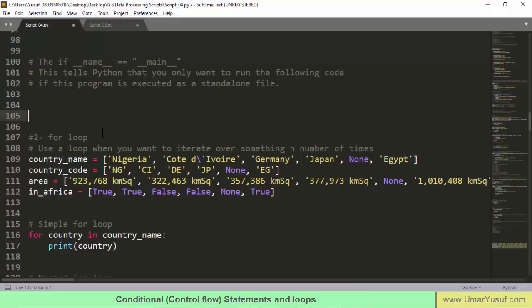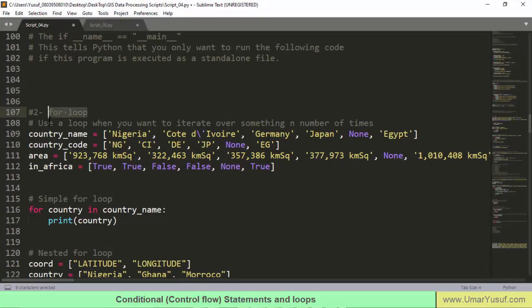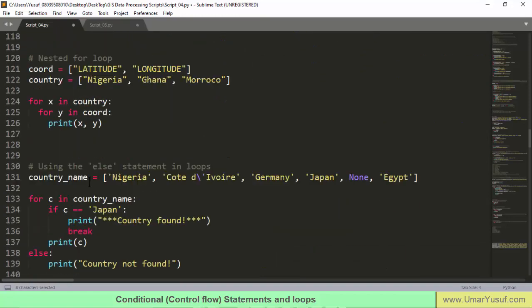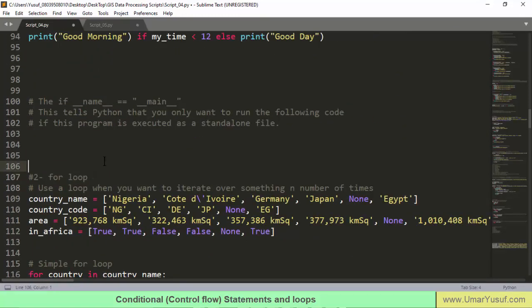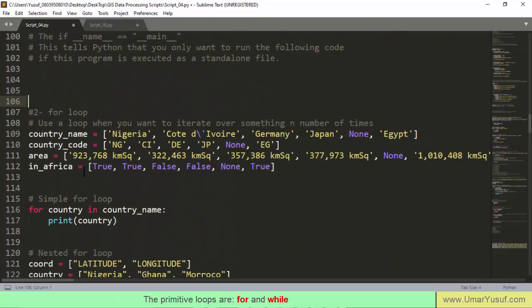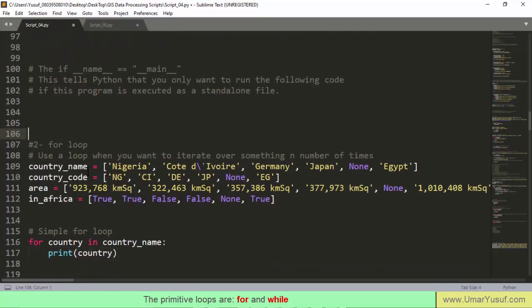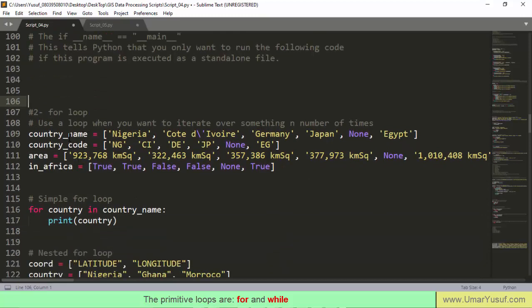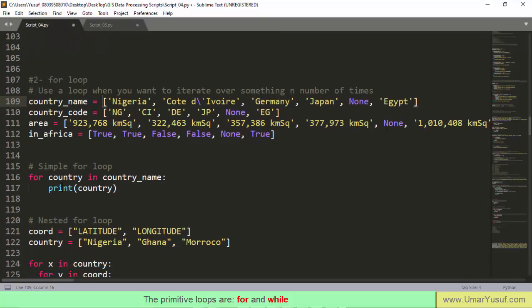So the next thing we need to talk about is for loops. As I've mentioned earlier, we have two primitive loops in Python. The first is the for loop, while the second is the while loop. So let's start with the for loop. Here I defined a couple of variables which are assigned to lists. We are going to make use of them to discuss the for loop.